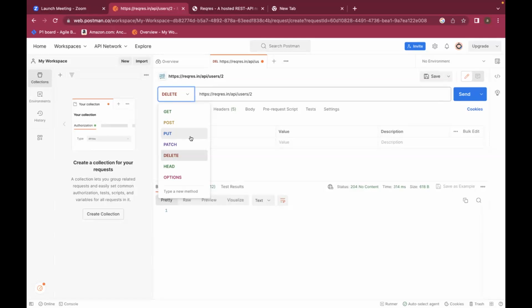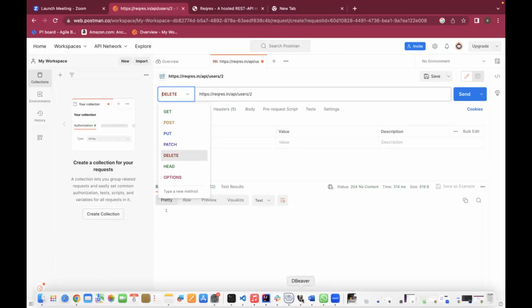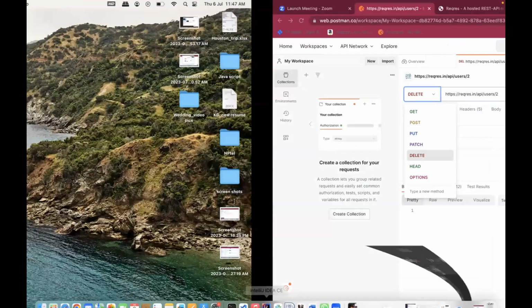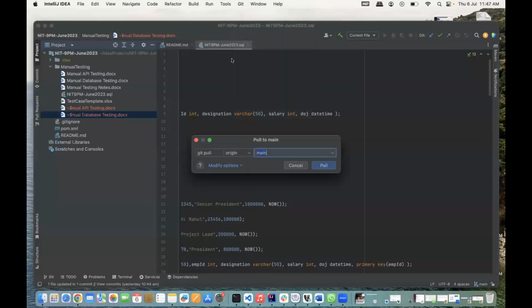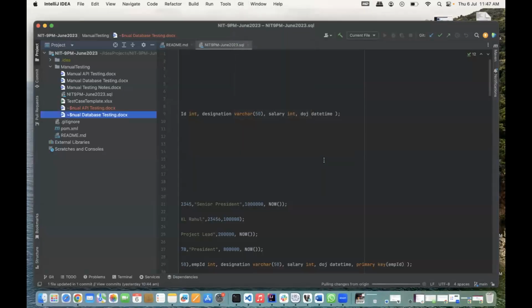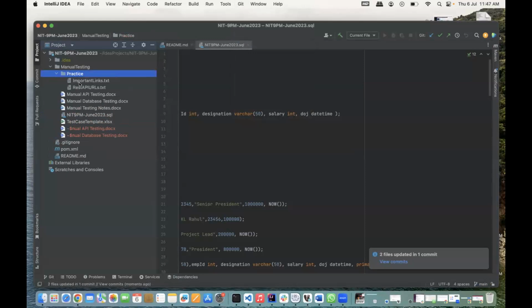I have sent you the practice URLs also for API testing. You can use that and practice. If you take a pull in the manual testing folder, you will find something called practice. If you expand that, you will see REST API URLs.txt. You must be getting a practice folder. Yes, expand the practice folder. Here you will be getting REST API URLs also. Open that.